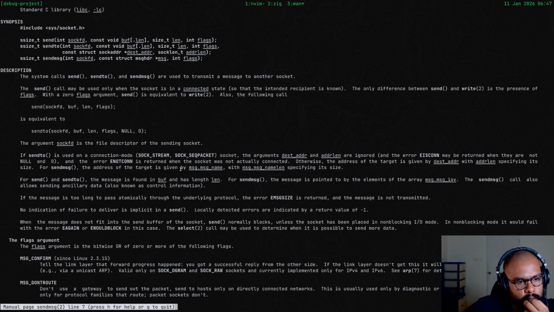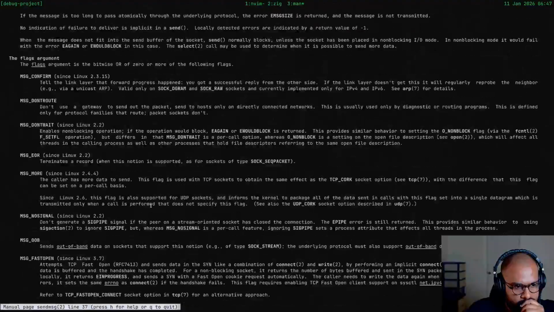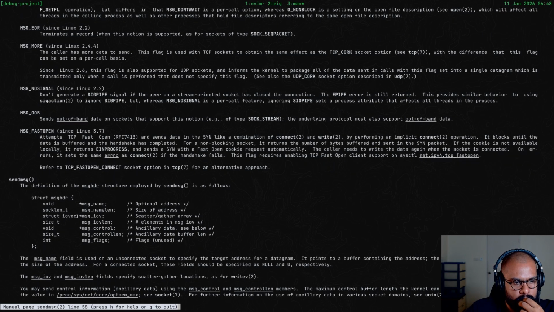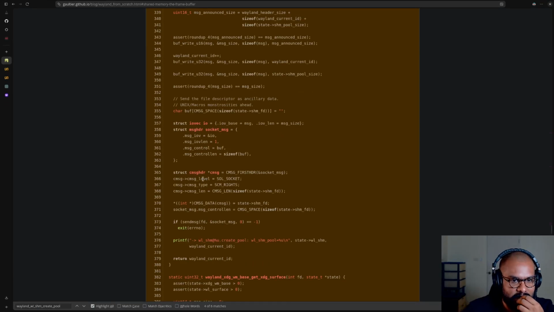Interesting. I just wanted to know why. struct msghdr, msg_control, iovlen elements in msg_iov. Scatter/gather array. Jeez. Like some wild stuff here. Whoever came up with this stuff.